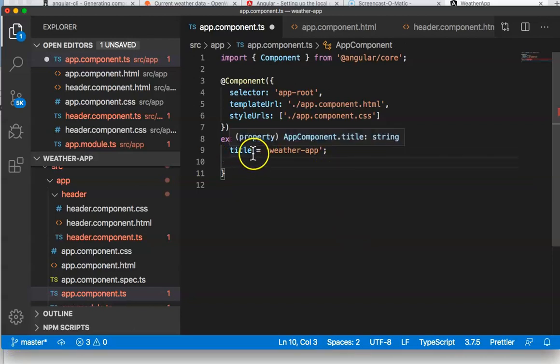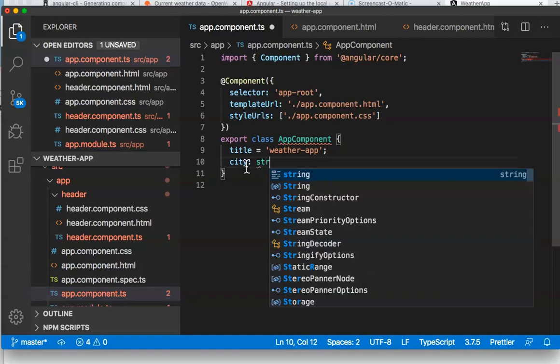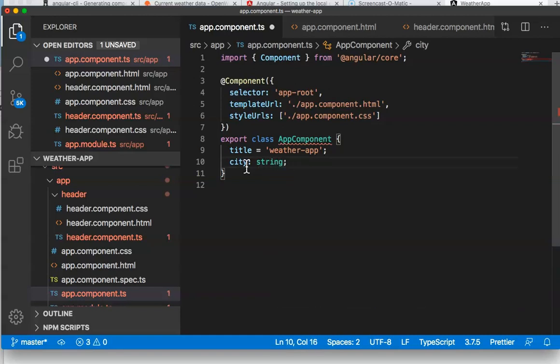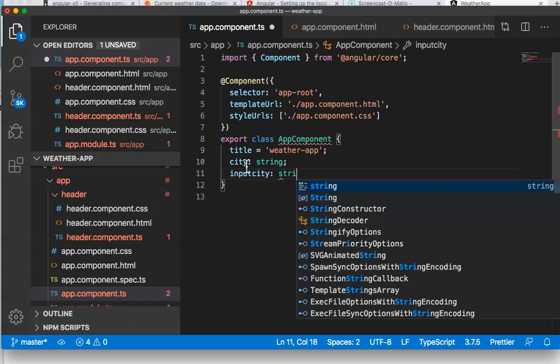I need to see, it's already defined this variable for me called title, which came as we built the template. If you don't say if it's a string or a number, it considers it as any. I'm just not going to change that now. The next thing I want to define is a variable called city, and I want it to be a string. And probably another one called input city, which is what gets entered into the text box, and I'll call that string.